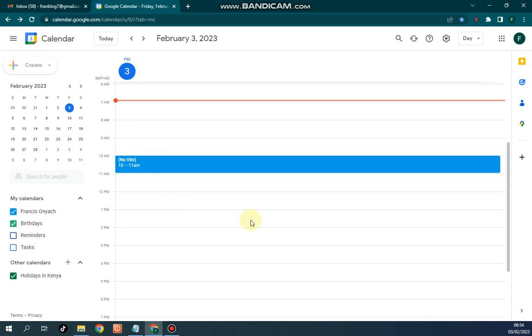Remember, they say that 1 minute spent planning helps you save 10 minutes of your time. So that's it, Google Calendar.